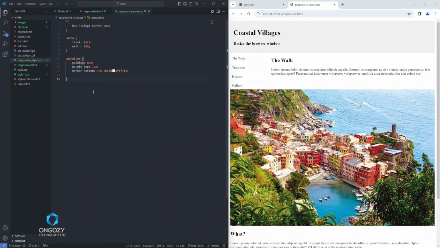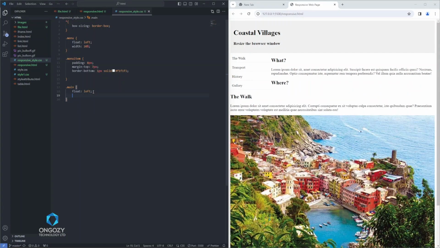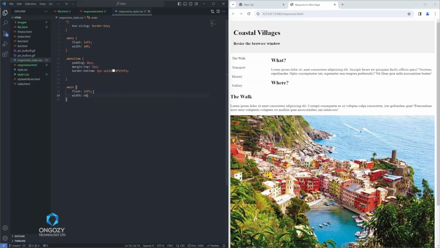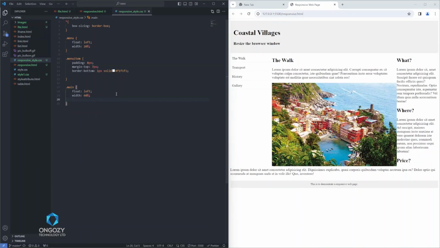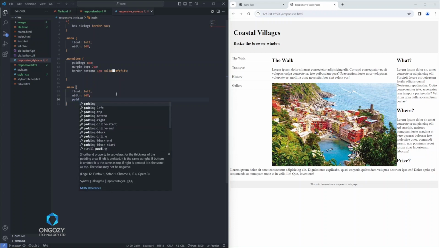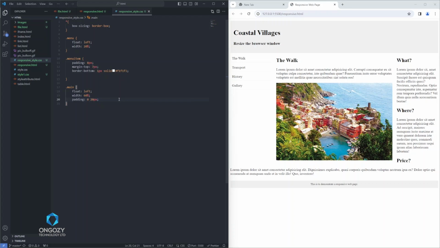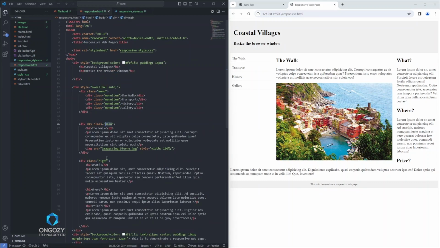we're going to style our main. So come here and say period main, open and close curly braces, float left, width 60%. We want padding to be 0 and 20 pixels, and then overflow hidden.